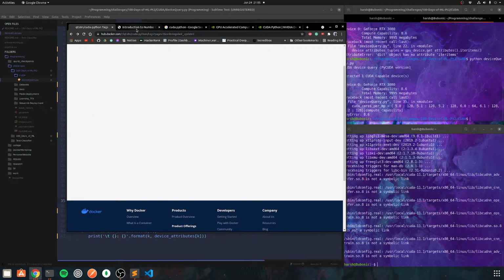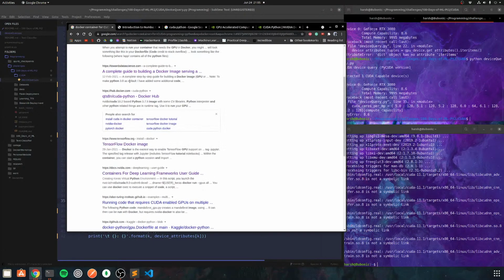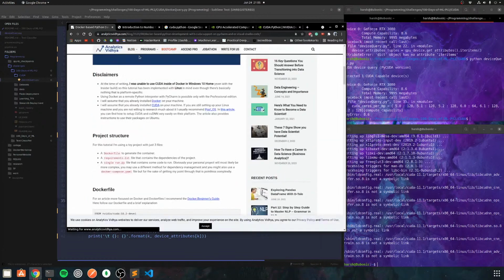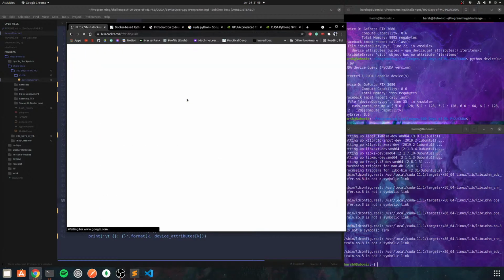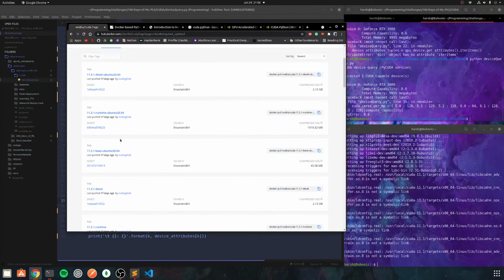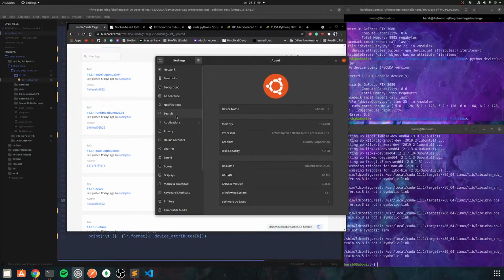Let me check out. Okay, first thing, I'll have this open. And then I'm going to check out Docker, NVIDIA Docker containers. So I can use their Ubuntu 20.04 because I'm pretty sure that's what my system is running.